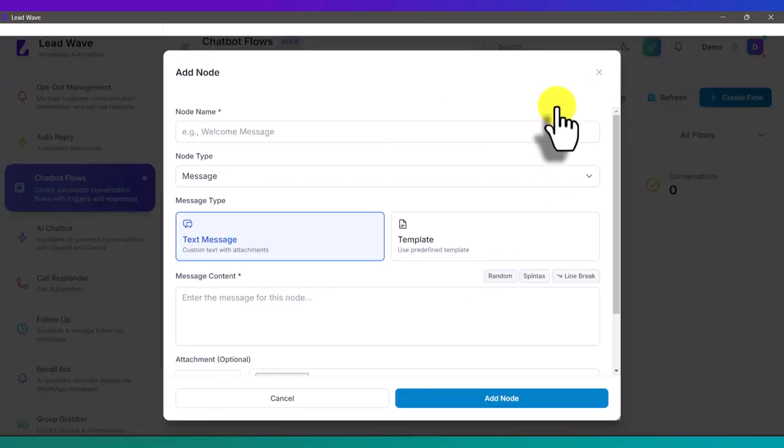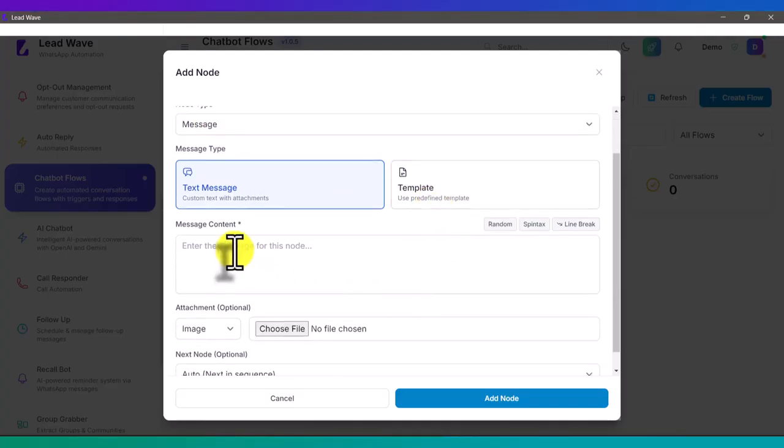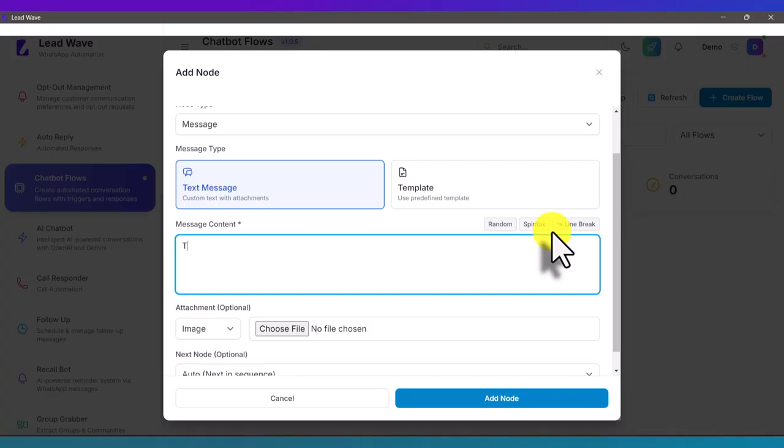So I'm creating a new node. I'll write the name as welcome. I'll keep the node type as message. I'm not going to use a template for this demonstration. I'll write a message: Thanks for messaging LeadWave. How may I help you? So this is the first message the customer is going to get when typing help.